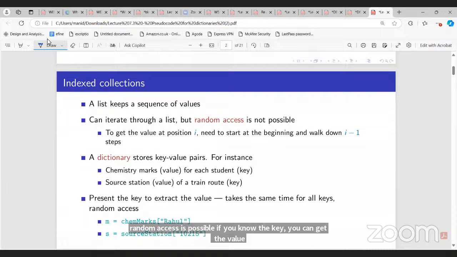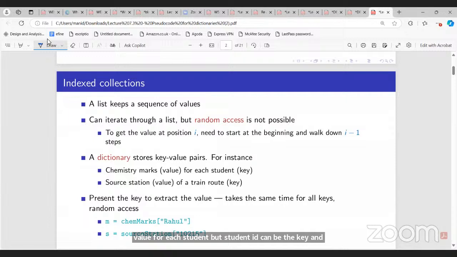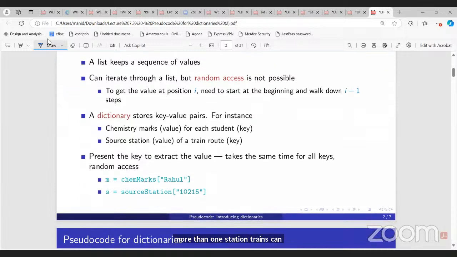So, a dictionary stores key value pairs. For instance, for chemistry marks of each student, the student ID can be the key and the chemistry mark can be the value. Two students might have scored the same chemistry mark, but their IDs will be different. They will always be unique. Just like a train route can be the key and the source station can be the value. The train route will be unique, but more than one train can start from the same station. Presenting the key to extract the value takes the same time for all keys. That means random access is possible. Whichever key you want to access, it will take exactly the same time.